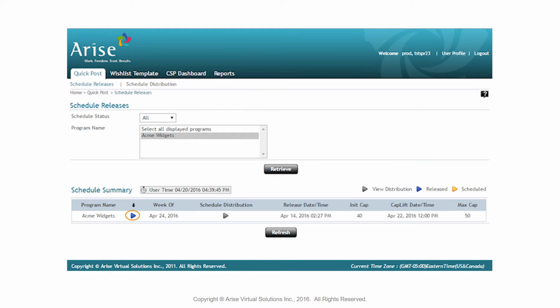To begin building a schedule, a CSP would click on the little blue arrow next to the program name. If this is in yellow, it means that it is not ready yet to post. Refer to the release date time to ensure the proper release date.